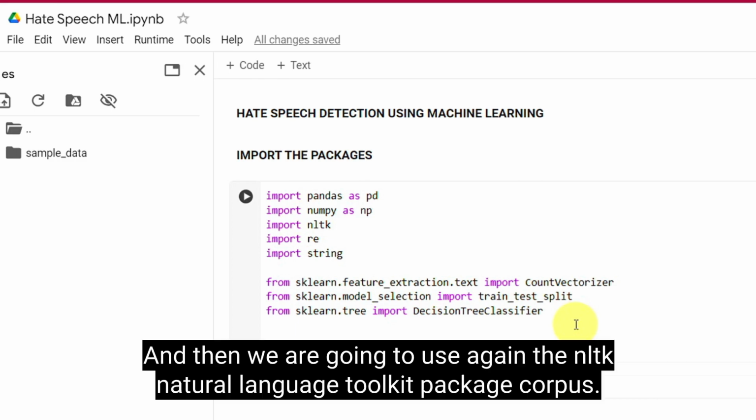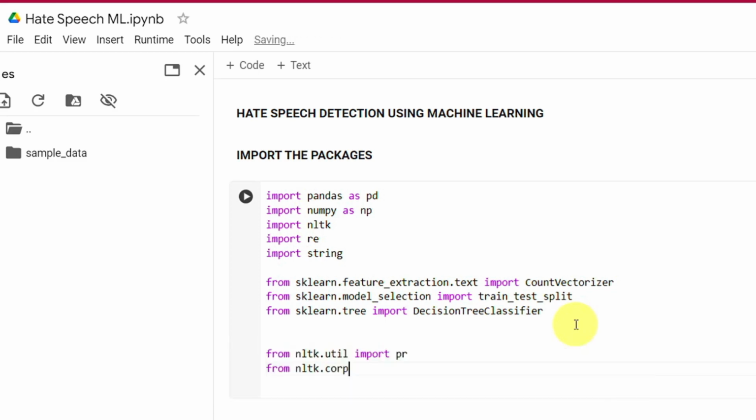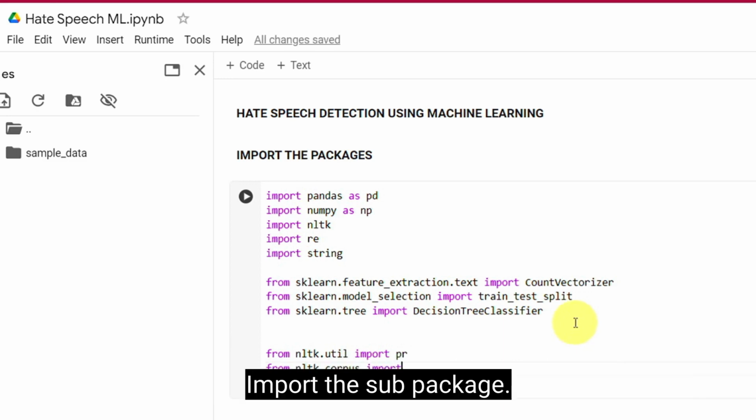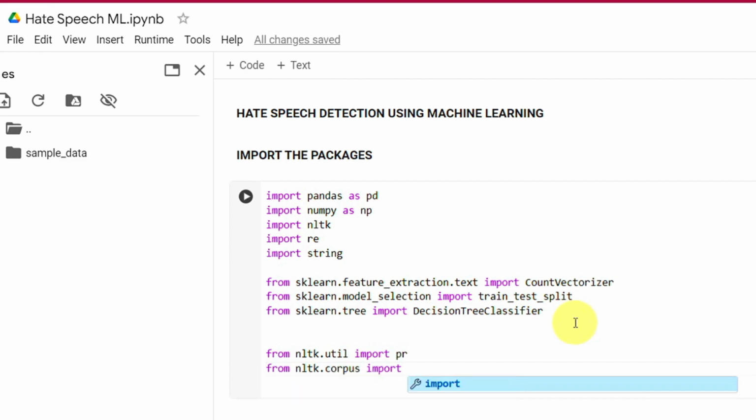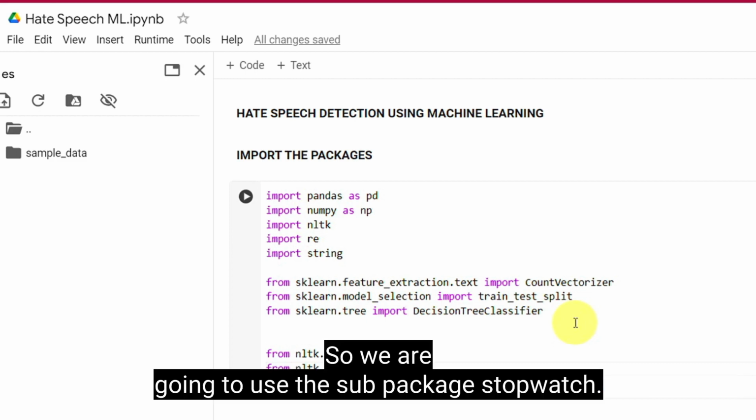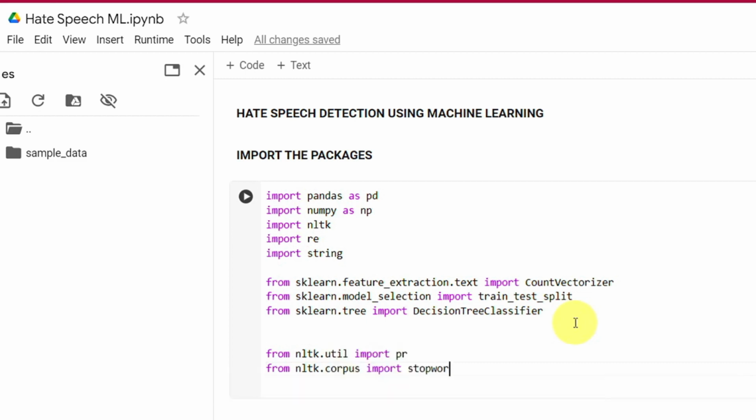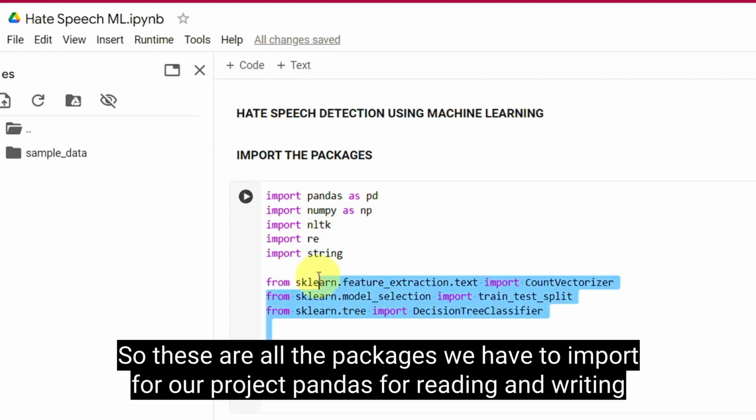And then we are going to use again the NLTK natural language toolkit package corpus, import the sub package. So we are going to use the sub package stopwords. So these are all the packages we have to import for our project.